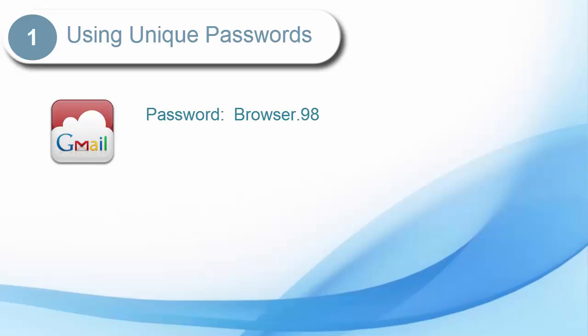the domain you use. For example, currently I'm using Gmail and I wanted to set a password for it. So I'm going to use browser.98 as the password for Gmail. So here is the trick. Instead of just using browser.98, I'm going to add a two letter prefix, gm, so gmbrowser.98. This is the password for my Gmail.